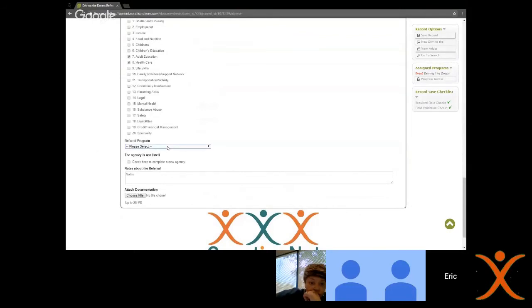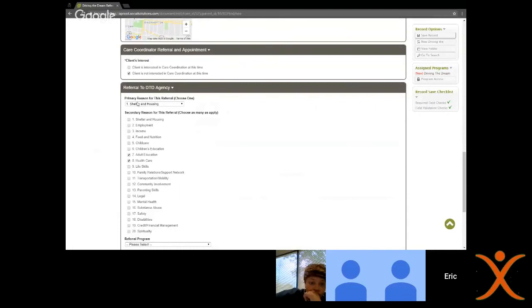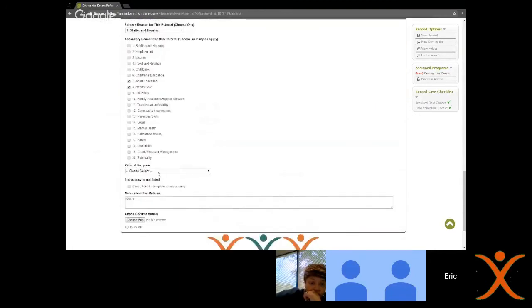Below, you can choose your referral program. This is populated, as I mentioned, based on your choice for the primary reason for this referral. So you can choose an organization from here, but what happens if the organization you want to refer this individual to isn't already in Driving the Dream? Previously, what we've had folks do is to leave this blank and to complete the information about the referral agency in the notes. But now we have another option.